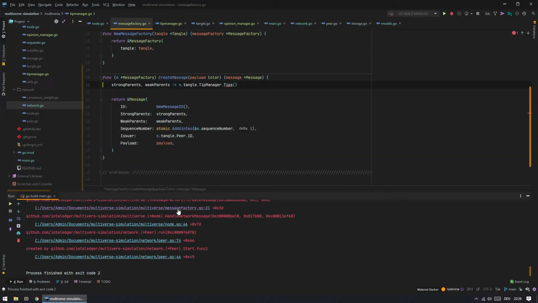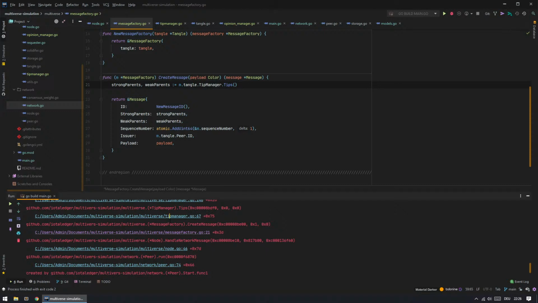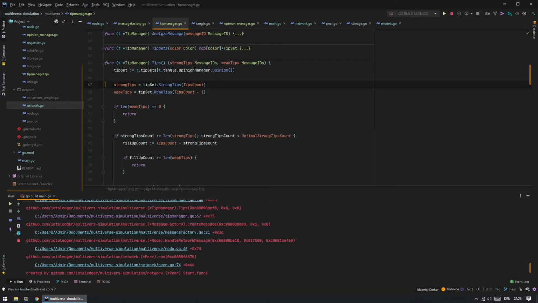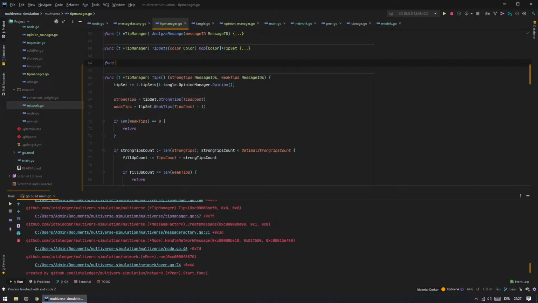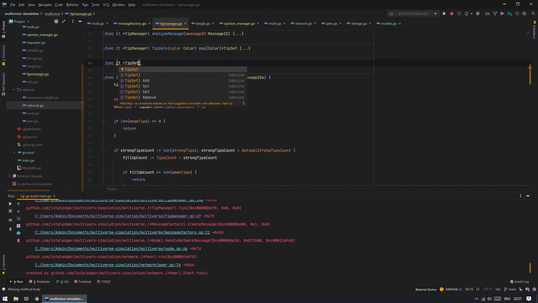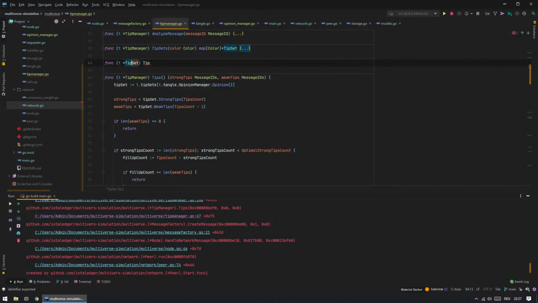because we most probably have some error here. So let's see, we have the message factory, it gets the tip manager. The tip manager is most probably initialized, so that's not nil. The strong tips is the tip sets. Aha, okay. So here we request a tip set of a color that we haven't initialized yet. So in the same way as we have the tip sets function, which creates the tip set the first time you request it, we need to do the same thing if we want to have just a single tip set.